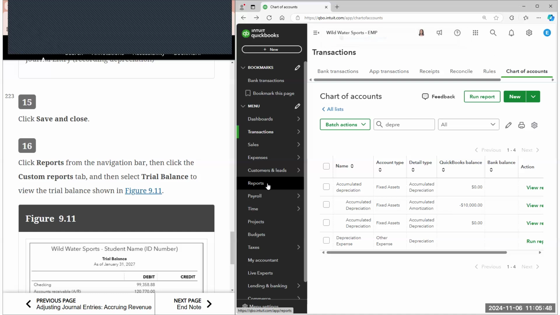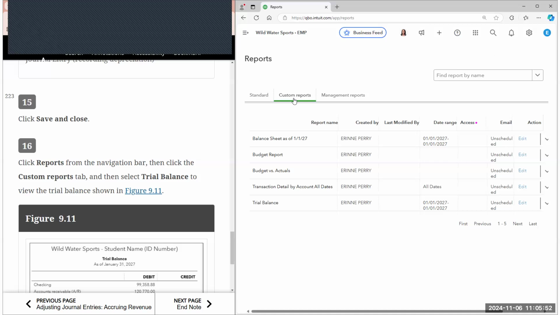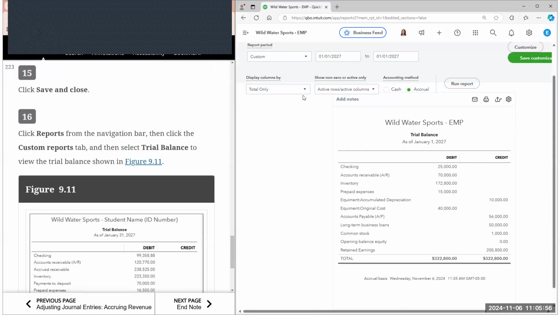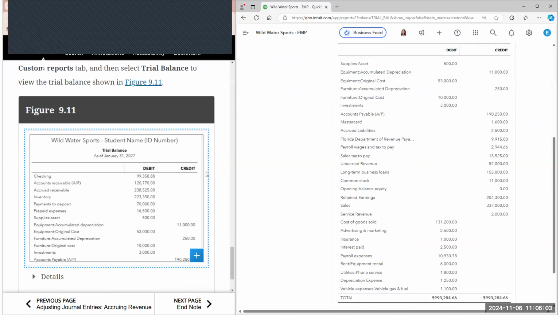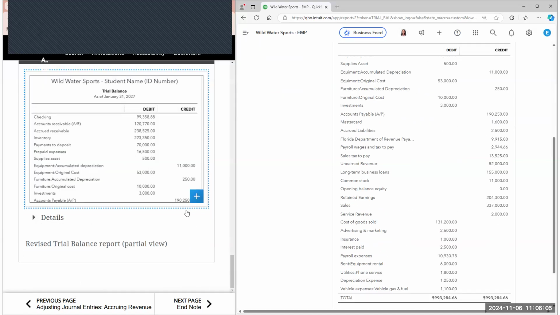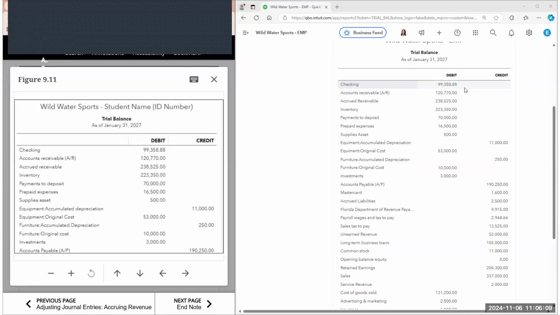Now we click reports from the navigation bar. We're already in custom reports. From there, we select the trial balance. And this is as of January 31st, 2027. So we run the report. We scroll down. And then here we see there is a partial view of it.